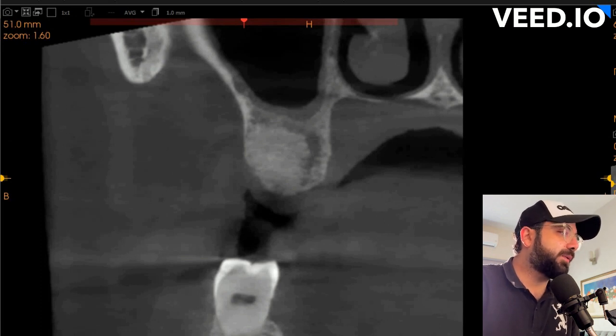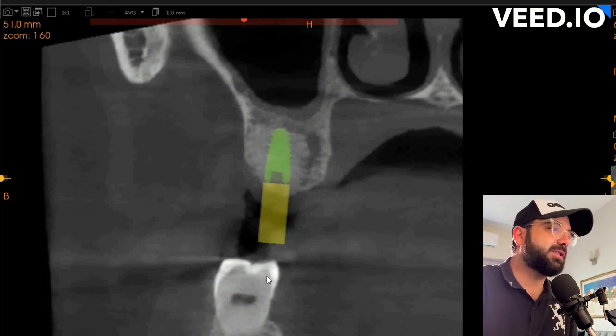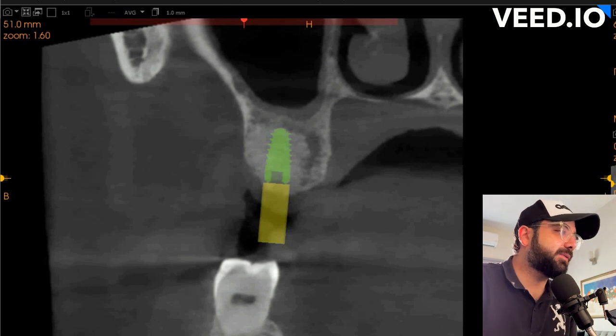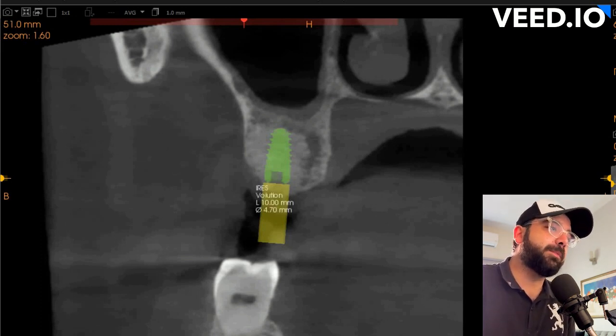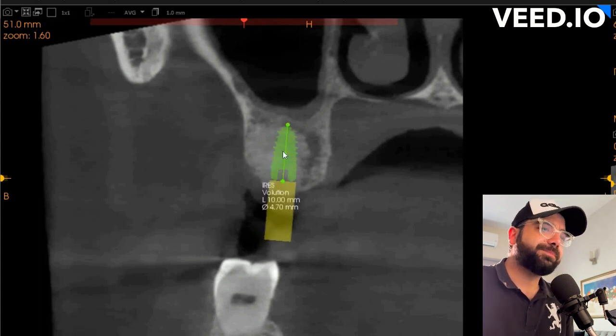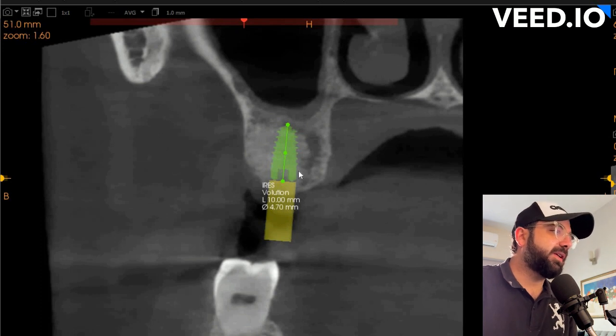Now, the most fun part is placing an implant. Here we've placed an Iris Evolution implant. This is a 4.7 by 10 millimeter implant since we've got good ridge width and decent height. So placing a 4.7 millimeter implant was absolutely our goal. Now we've placed the implant. The yellow part here is very interesting because the yellow part actually signifies the crown.